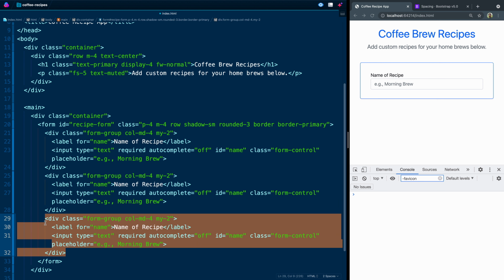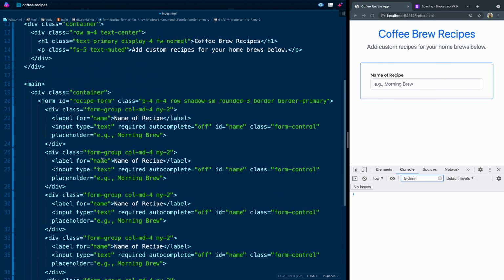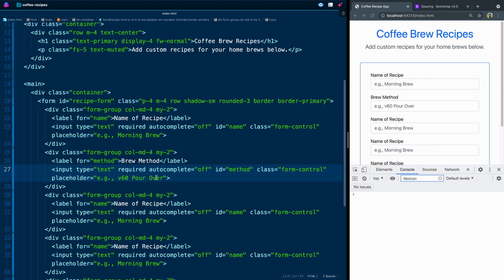Let's see, 1, 2, 3, 4, 5 times. And now we'll just change out the text of each of these. So after our name, we have a method, so our brew method, and we'll change this to say brew method. And then we'll have a V60, which is a kind of coffee brewer, pour over as the example. And I'm just going to change each of these so that they reflect the different settings. I'm just going to change the for, the ID, the name, and then whatever the example is. So you don't need to watch me do that. Let me do that, and I'll be right back with you.